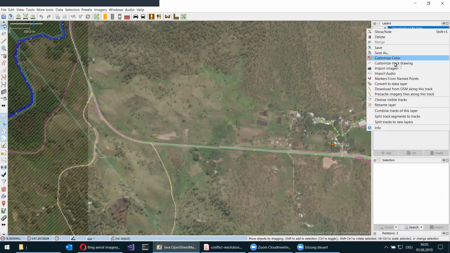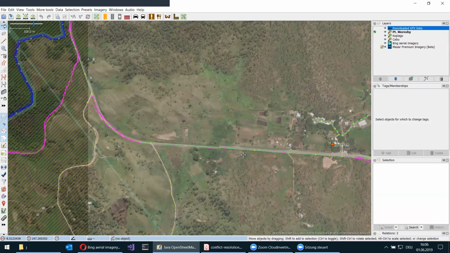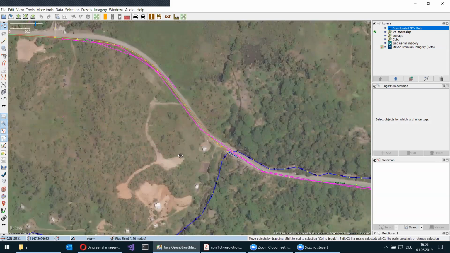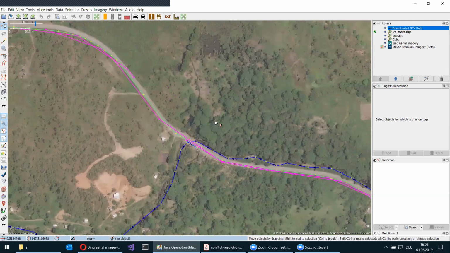And you can also customize track drawing, where you can, for instance, widen the width of the lines, or draw large GPS points, and that makes things way clearer. So that is usually one of the settings I prefer. And then you can see, well, apart from that curve here, from that bend, all this here seems pretty much well aligned. So putting the GPX data on top is certainly something useful.